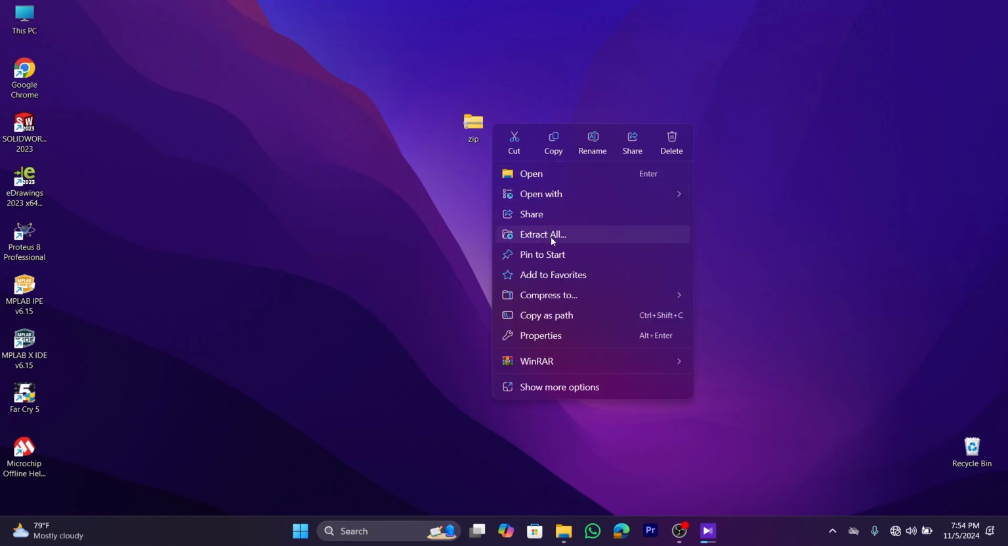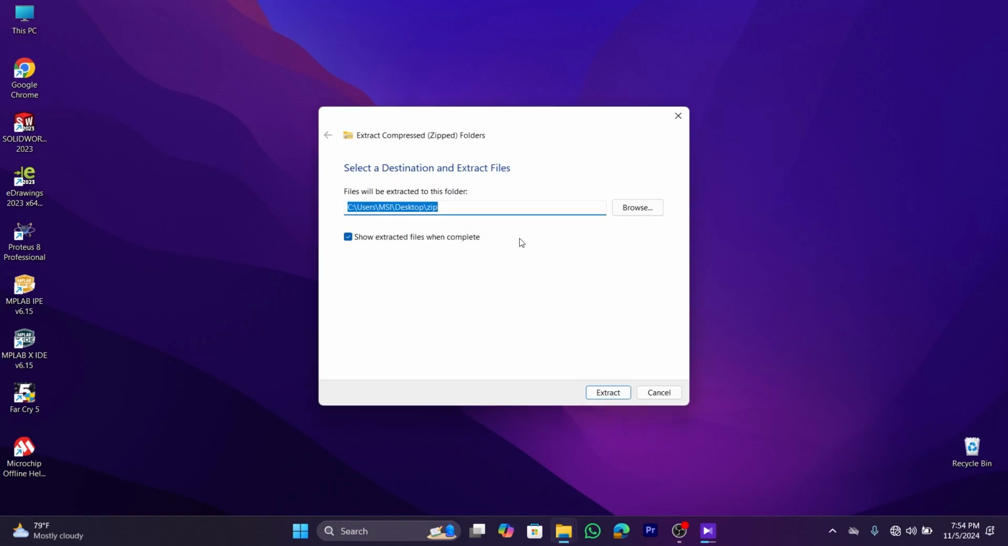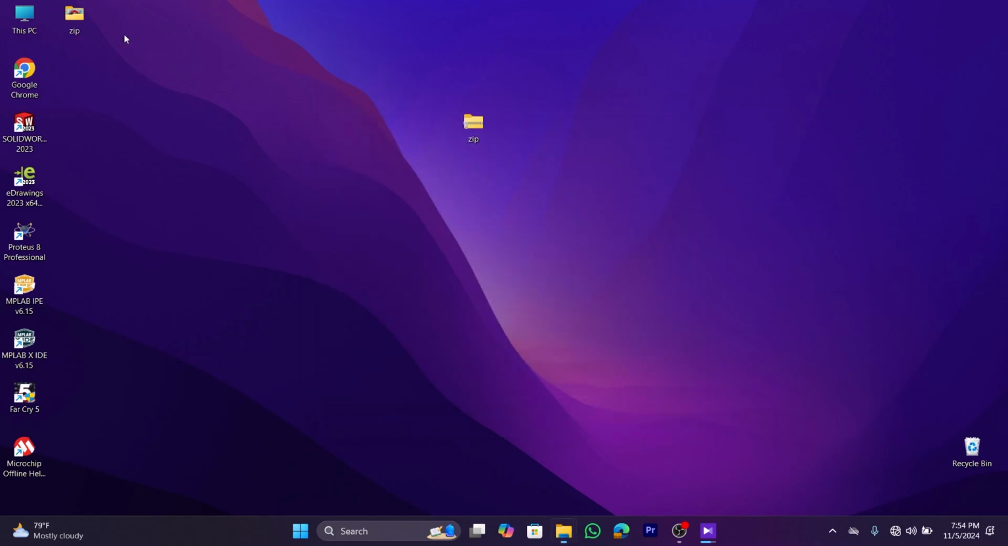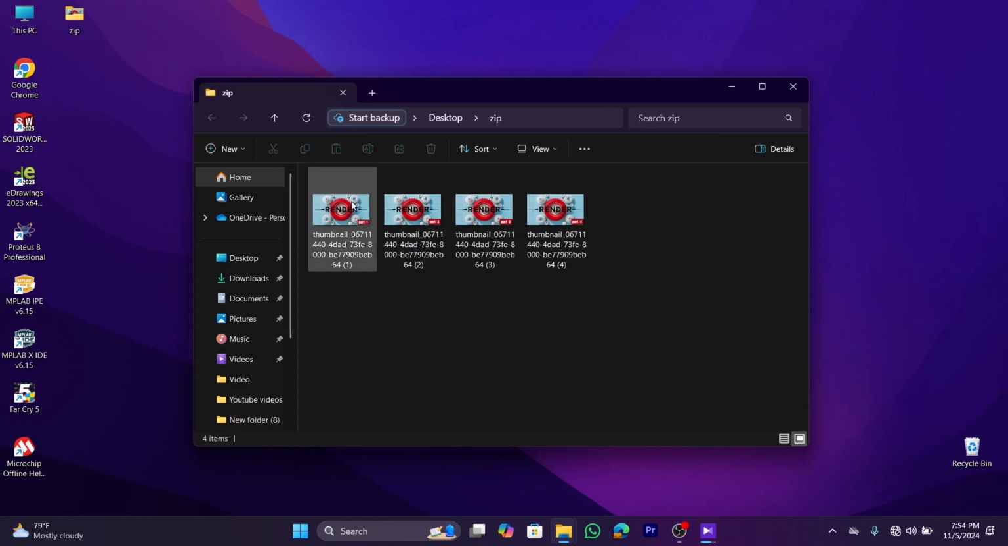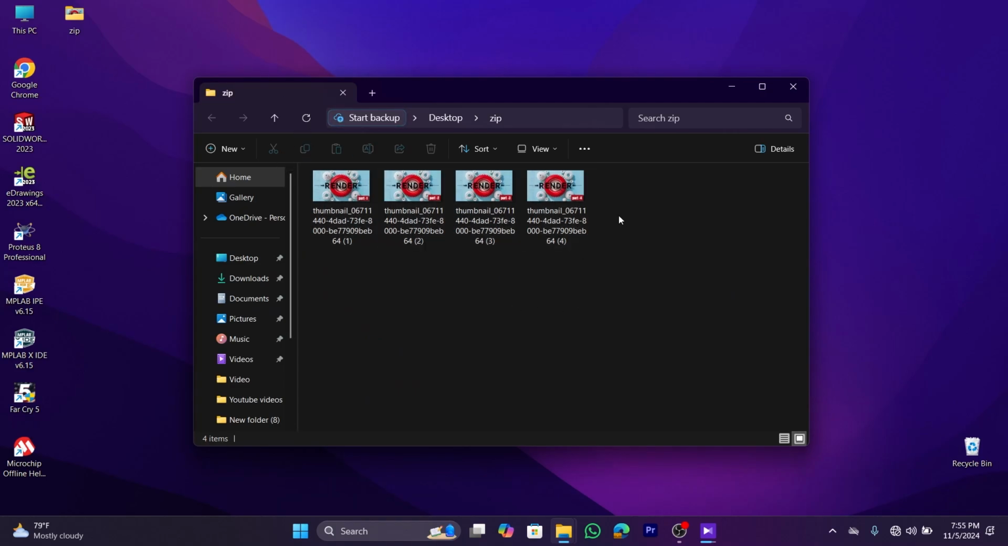You'll then see the option, Extract All. Select that. You'll get this pop up and you'll see where the files will be extracted to. You shouldn't need to change that, and you can then click Extract. The bigger the file size is, the longer it will take, and it's now made the folder.